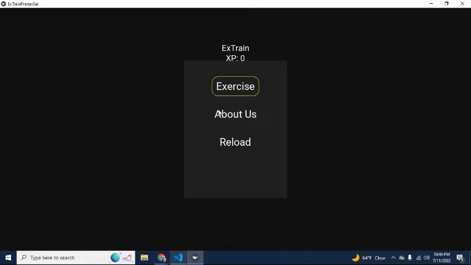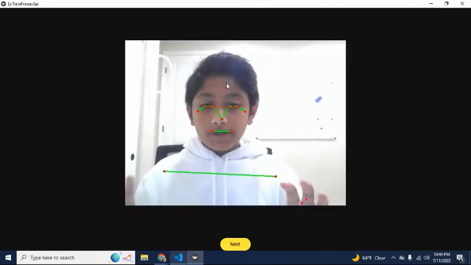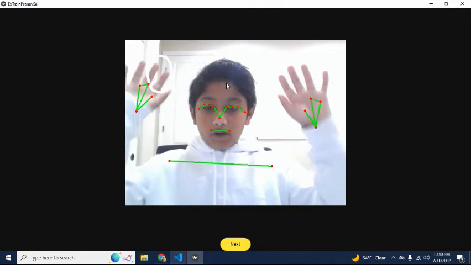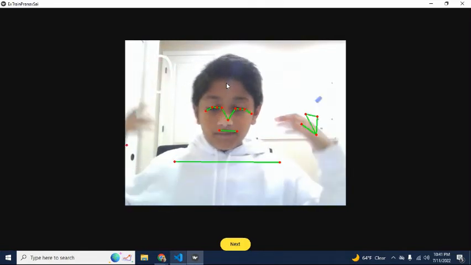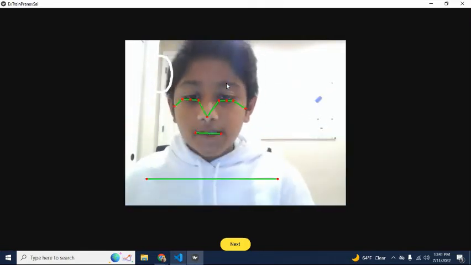But yeah, let's just click this exercise button and look at it. Starting daily exercise. Please start push-ups. Perfect. You can see it's kind of marked all my body parts, and it's got all this.